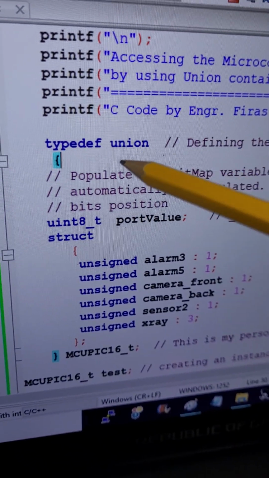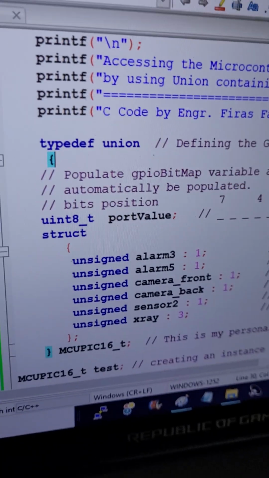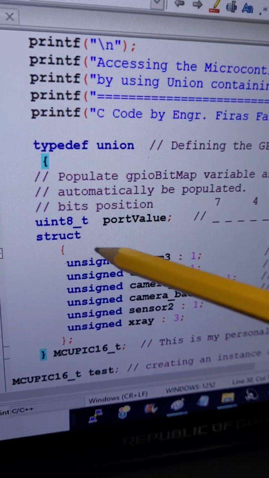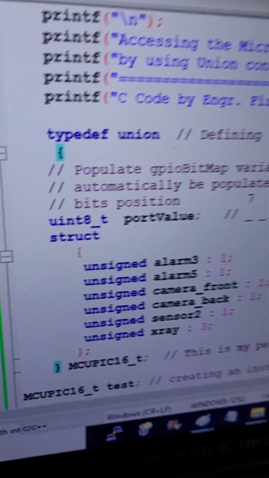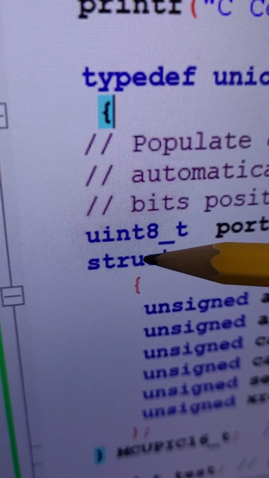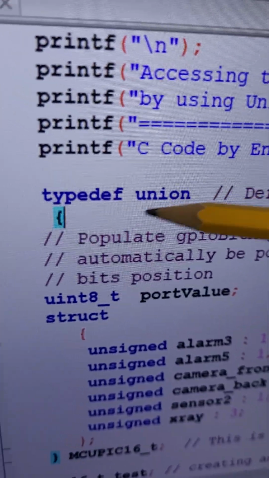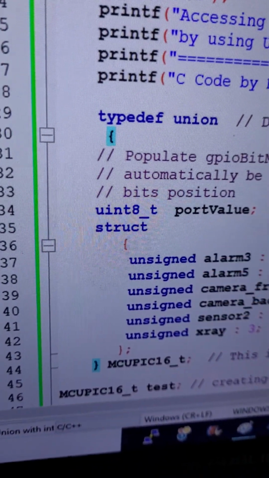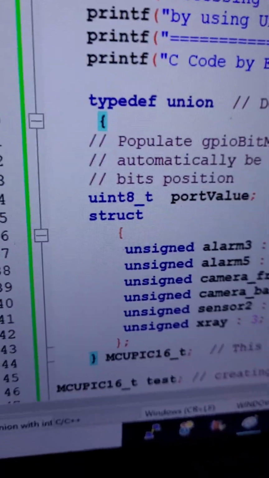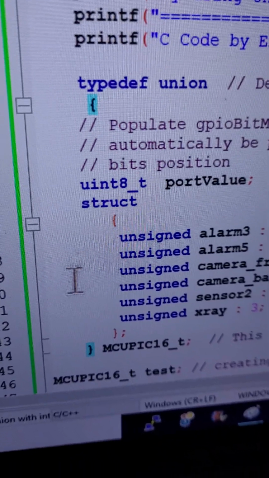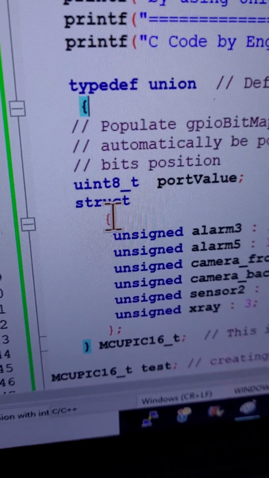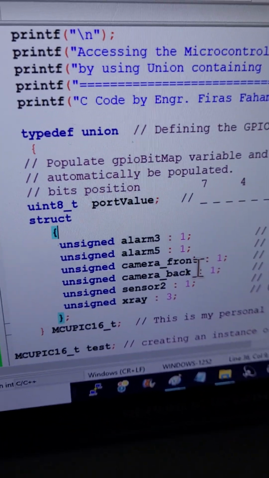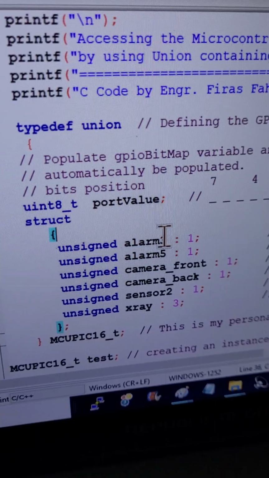So first we have to create something called union. Within the union we have to create a structure. You see this structure? You have the union engulfing, hugging inside it, a structure. If I click on this structure bracket, you see that it ends here. In the structure, this is now the beef. I will give you the beef.